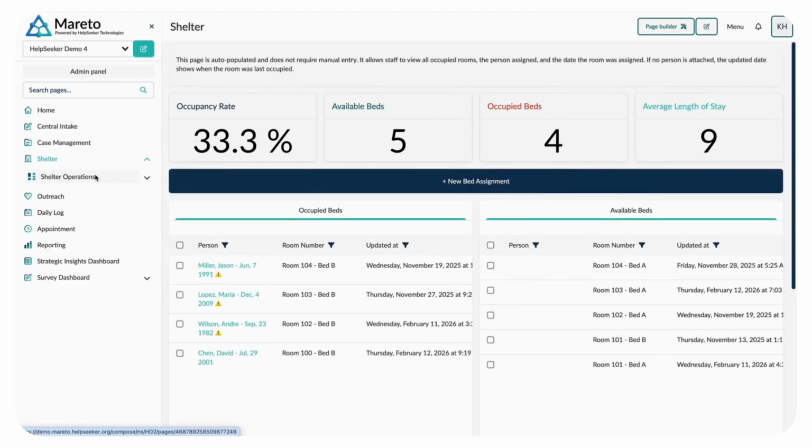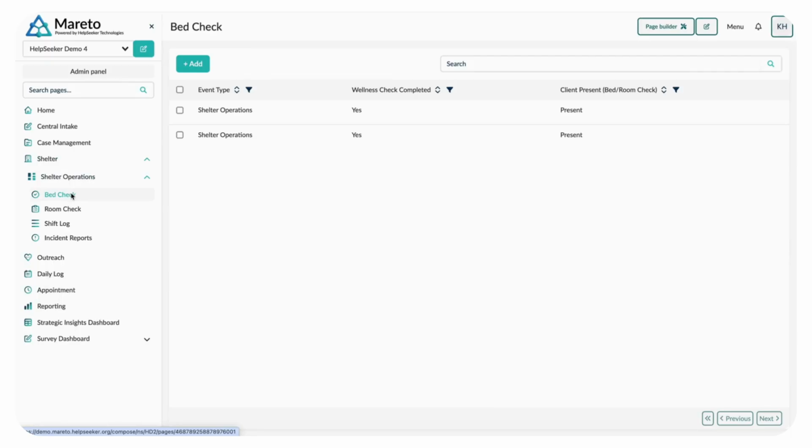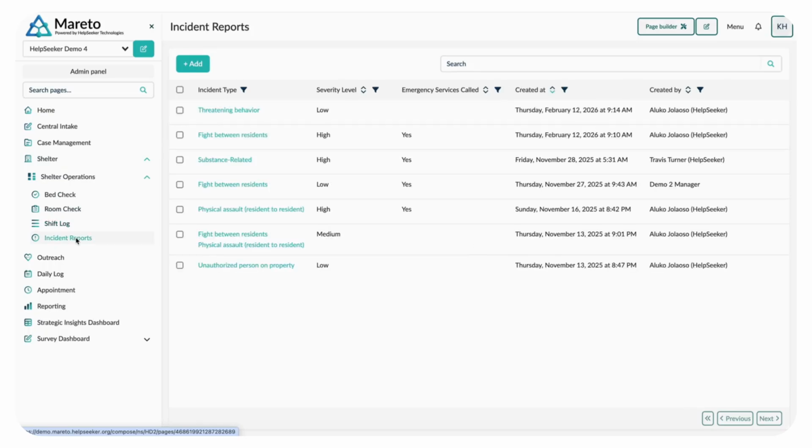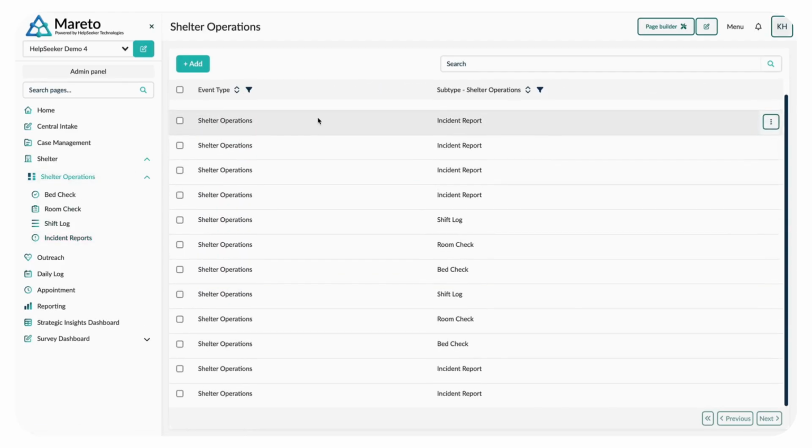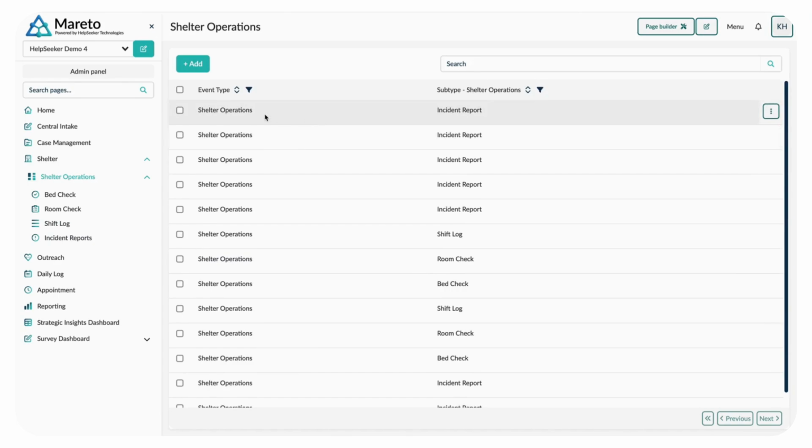Under Shelter Operations, you can expand to see sub-modules for bed check, room check, shift log, and incident reports. This is where your team logs the operational events that happen every shift. The Shelter Operations list shows all logged events, their type, subtype, and timestamp, so nothing falls through the cracks.